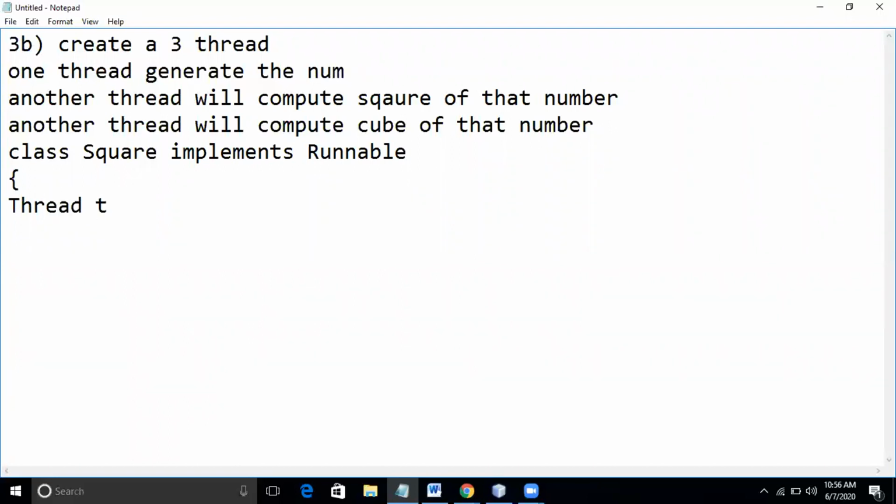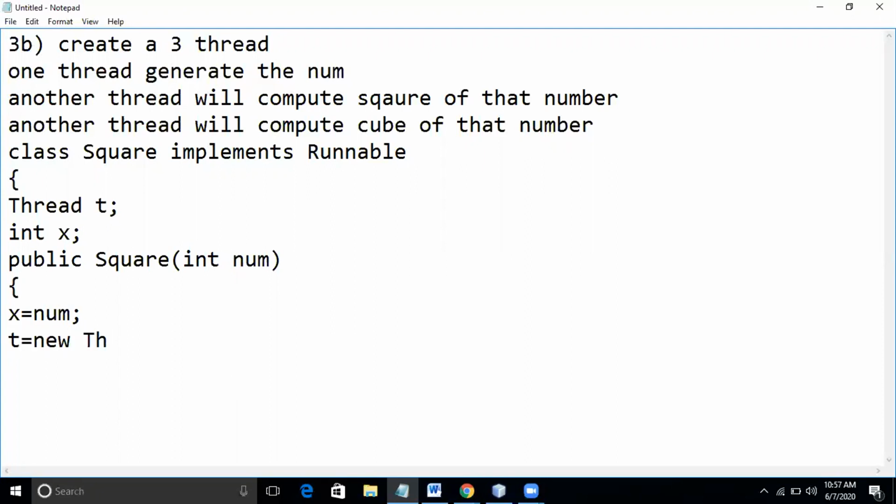For that reason, I'll write Thread t. I'll also write int x, because I'll tell you the purpose of int x later. I'll write one constructor here, public Square, and pass int num. Think of this num as the number generated by one thread and passed here. I will save it in the x variable, and I need to create a thread now. How to create the thread? t is equal to new Thread. Create the thread object. What's the first parameter?